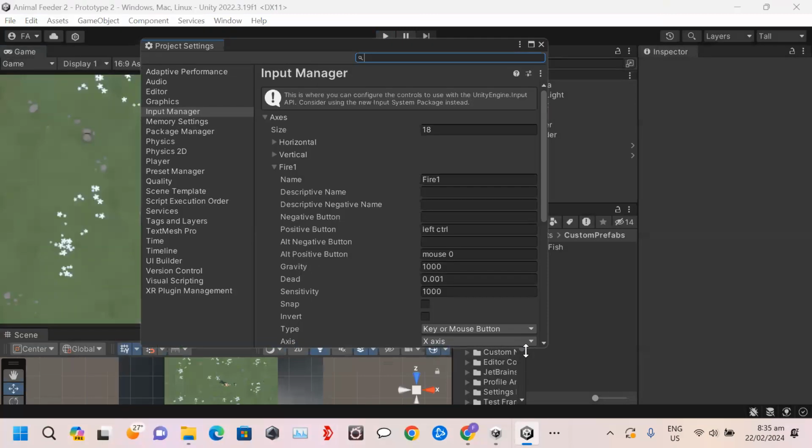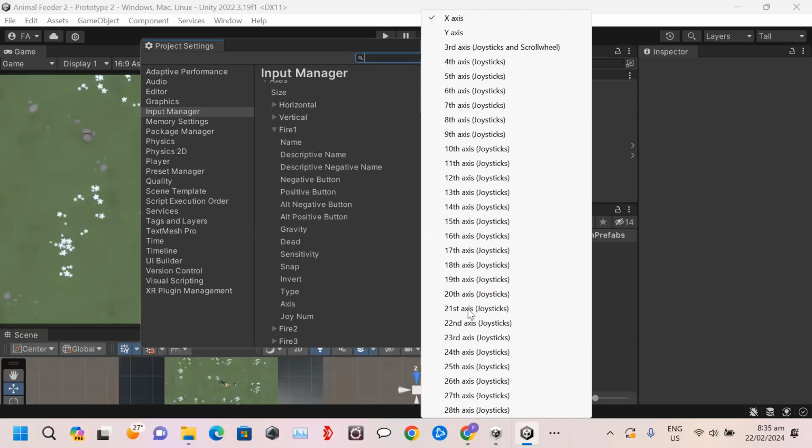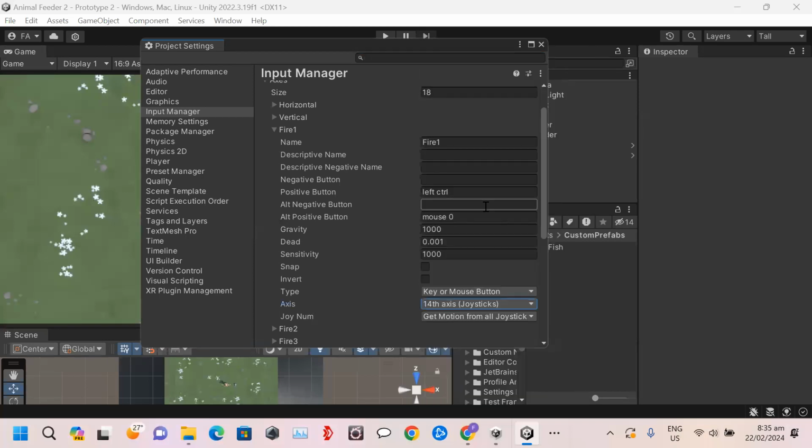Also, we can do something like some settings to have this available for our joystick as well if you have a controller. So this one, I've already searched this, but I want this to be in the A button. Our firing would be in the A button. The A button is your 14th axis. So this will listen for an input sa 14th axis, which is the A button.